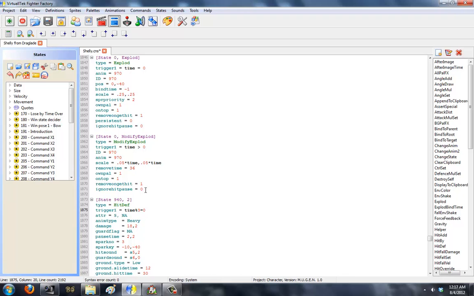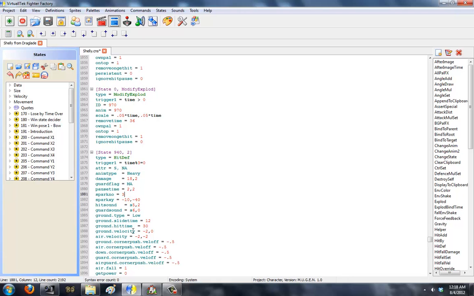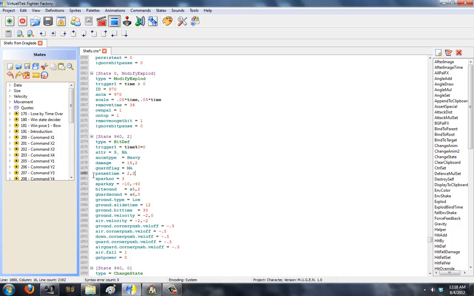Oh, another thing to know. See this code here, ignore hit pause. This makes the exploit ignore if this is either true or false. 0 is false, 1 is true. Ignore hit pause is set to false right now. So the hit pause here. Wait a second. Where is it? I have pause time. Yeah, pause time here basically tells the exploit to pause at the same time. 2, so this is gonna pause for 2 ticks. If this was 20, this will pause for 20 ticks.